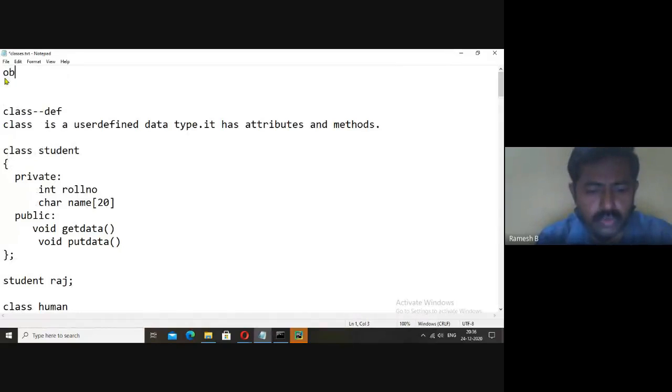About object oriented language concepts. Okay, object oriented concepts.